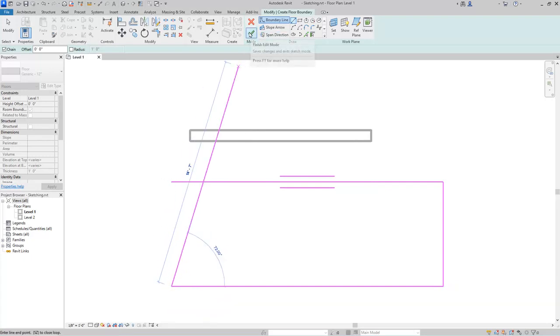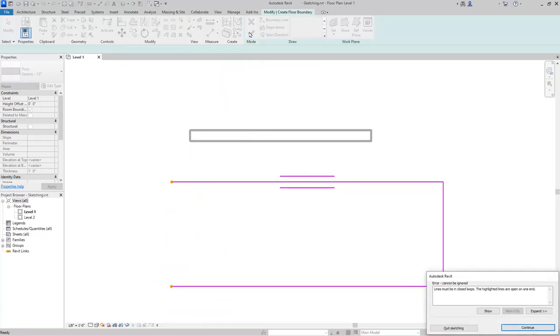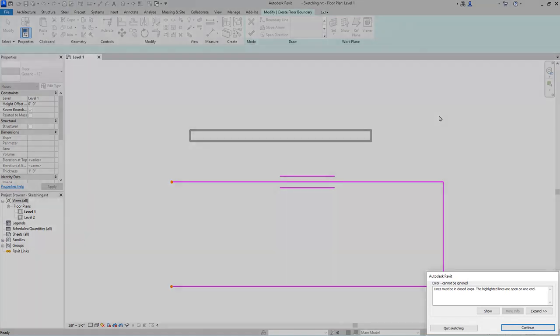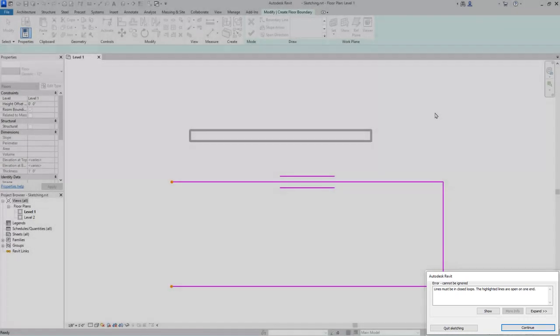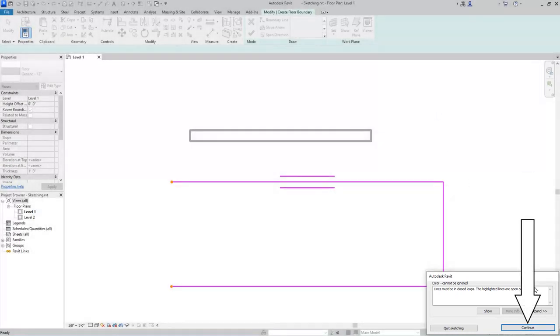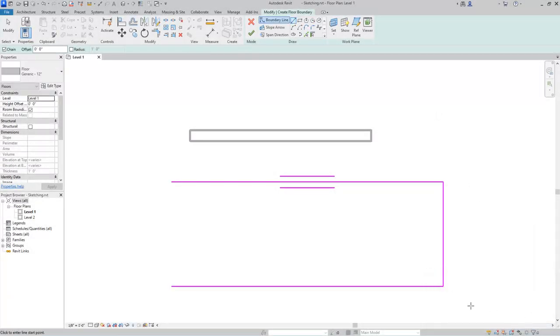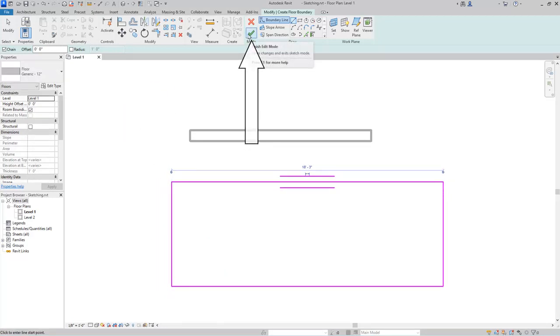Since the lines you sketched do not form a closed loop, Revit displays an error informing you that the lines must form a closed loop. Click Continue. Then, with the Boundary Line and Line tool still selected, create one more boundary line to form a rectangle. Then, click Finish Edit Mode.